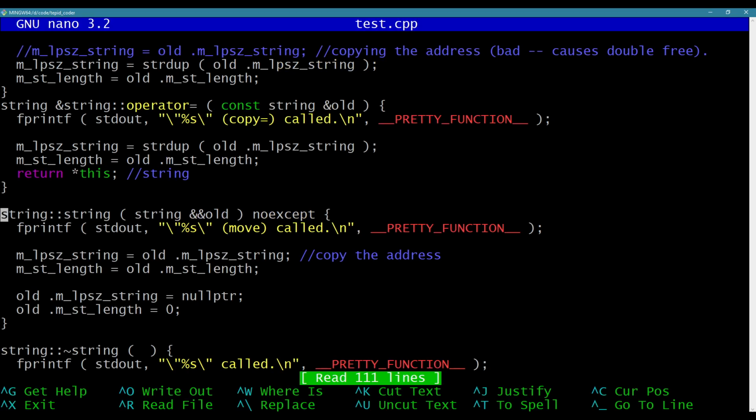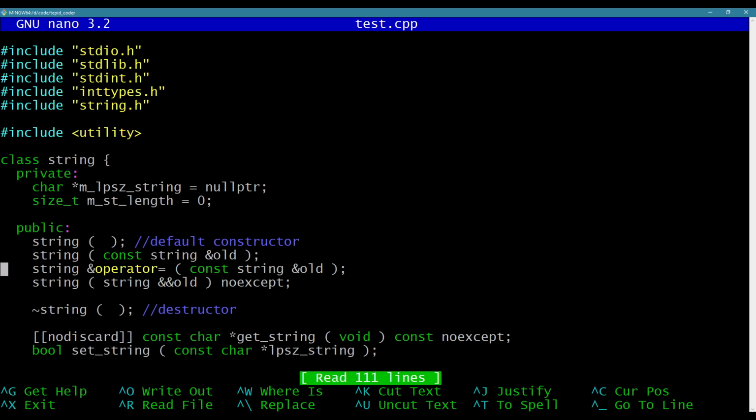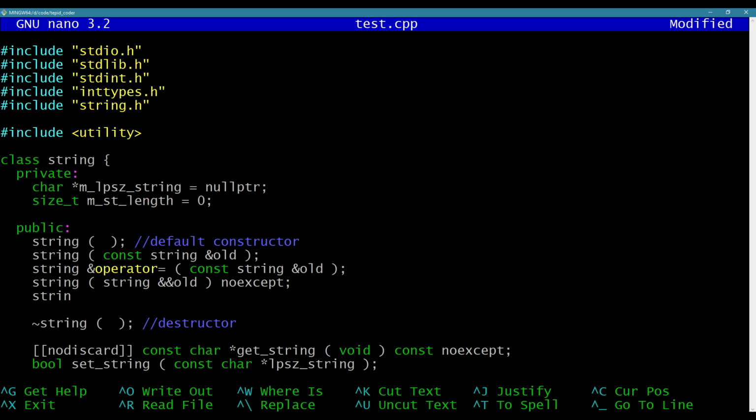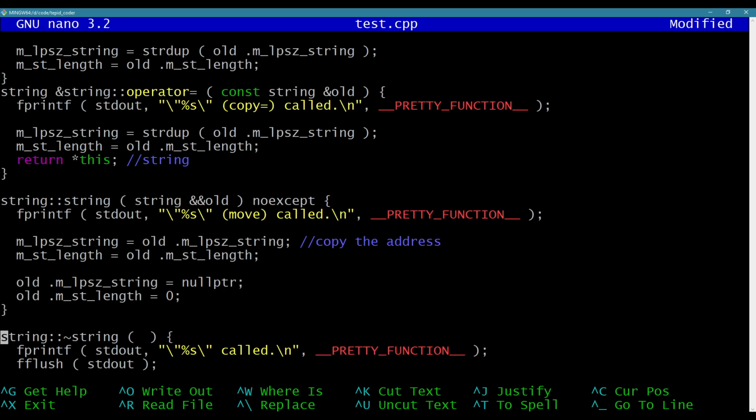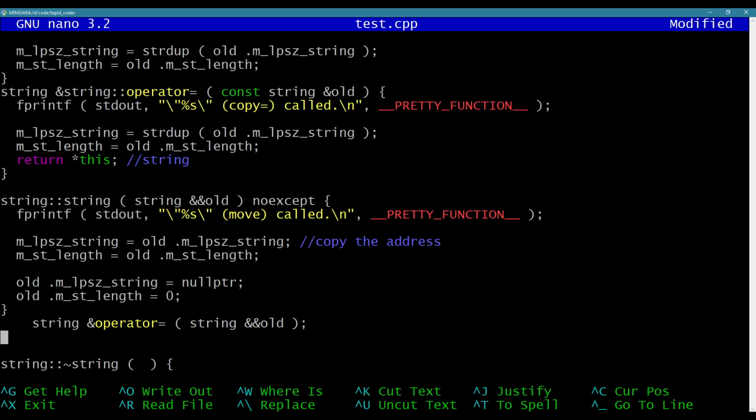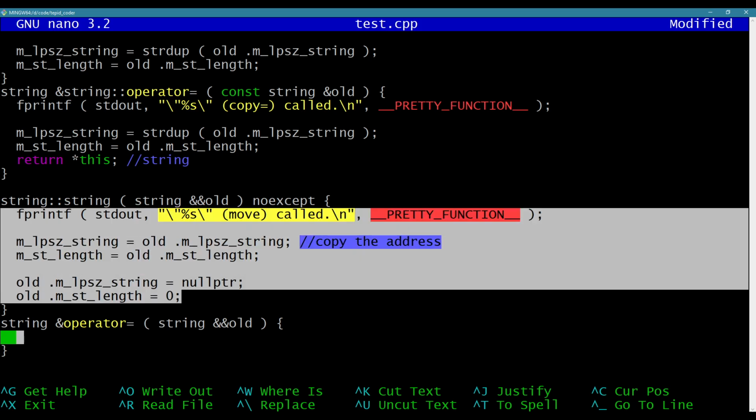Now there's one more type you need to sometimes define, and this is the move assignment operator. It's going to return a string reference, operator equals, and this time instead of being const string, it's just going to be string double ampersand, old. For this one, I'm going to stick it below the move constructor. It's basically going to be the same thing, right? So I can just steal the code here.